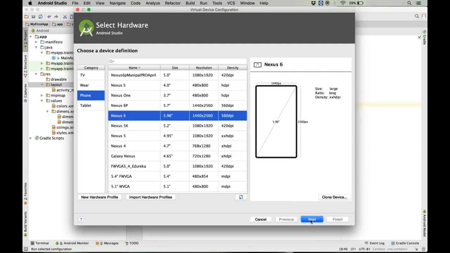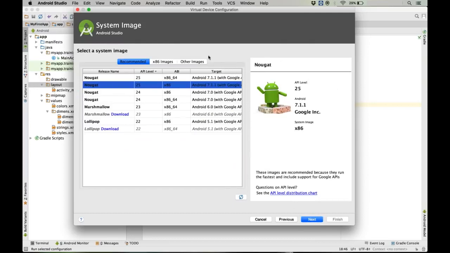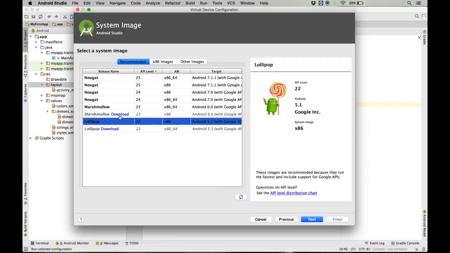I'll say next. Now that you have picked the Nexus 6, what kind of API do you want? Which version do you want? You know pretty well that by selecting 7.1, 7.0, you get a very small number of hits. So you'd prefer to go in with Lollipop 5.1, and this is what I'll say. In Marshmallow, it says it is there in your system, but you have to download the SDKs.